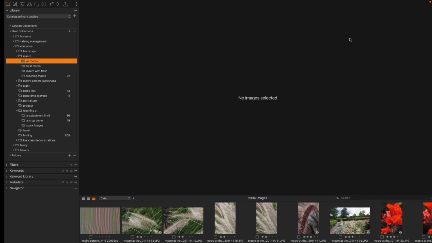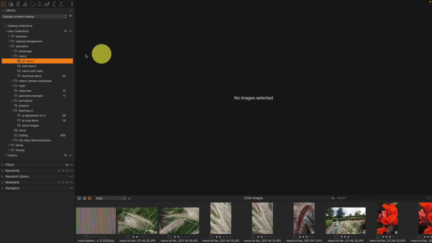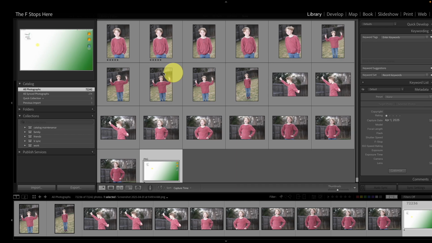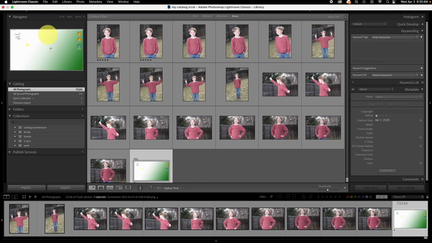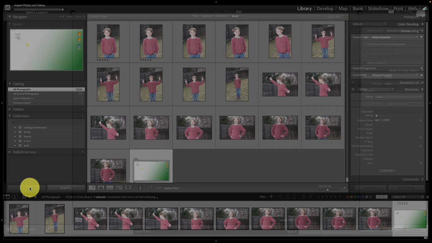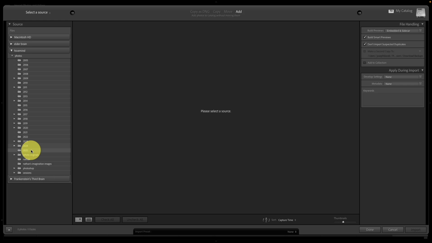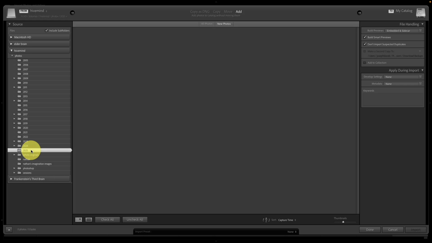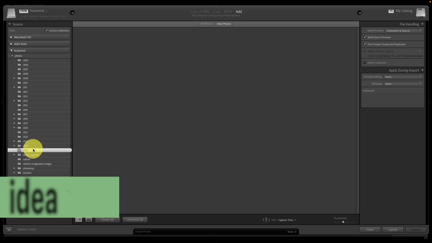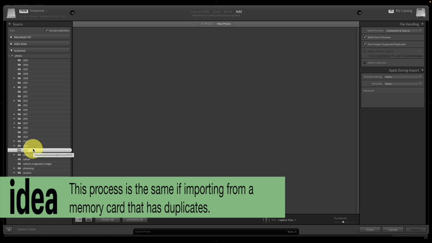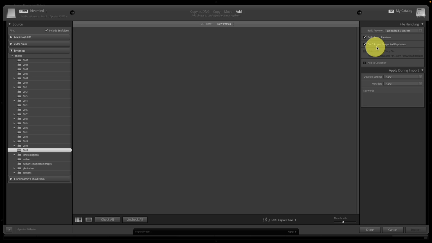This is when we want to import images, right? So this is Capture One, this is Lightroom. We're going to take a look at it in both, but I'm just going to come to import images. And instead of importing from a memory card, I'm going to find a given folder somewhere on my machine and import images from that location. And what I want to do is make sure to exclude any duplicates.